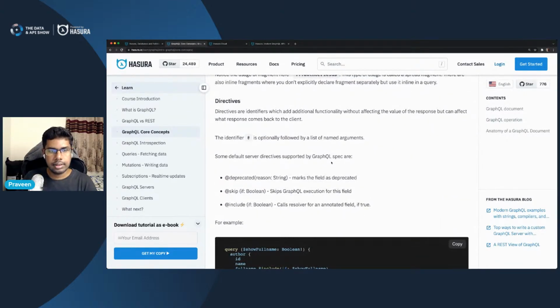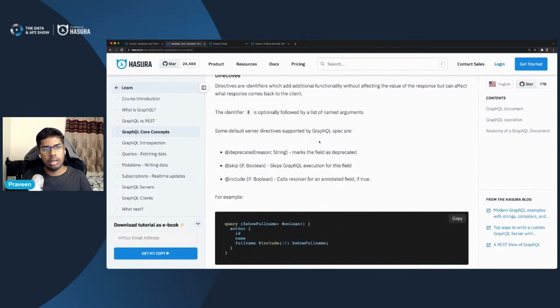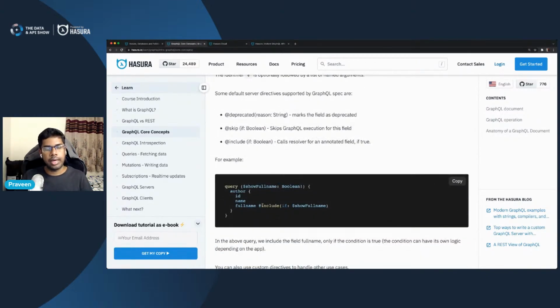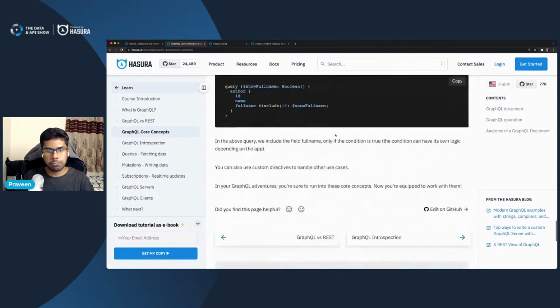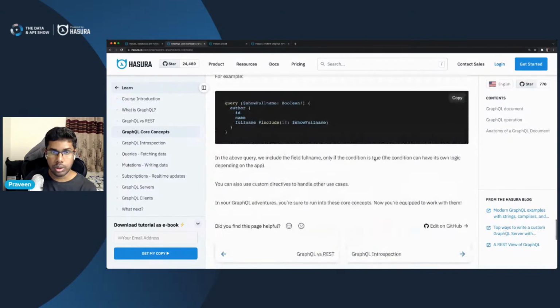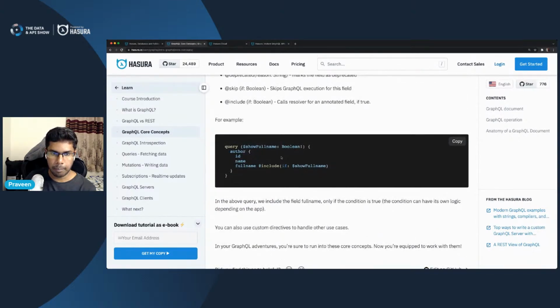Cool. Directives. This follows the at symbol, where you can specify that, hey, include this field name only if it falls under a particular condition. Skip this field if it's following a certain condition, and deprecate it if this field is deprecated and whatnot. So you can have these directives additionally as well. Cool. With Hasura, we support a directive called @cached, which is used for server-side caching, and that will be a cool feature to try out as well.